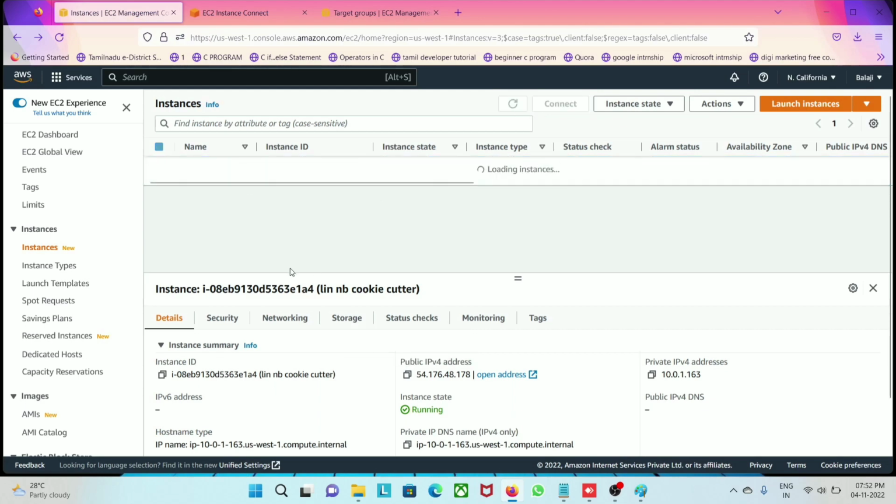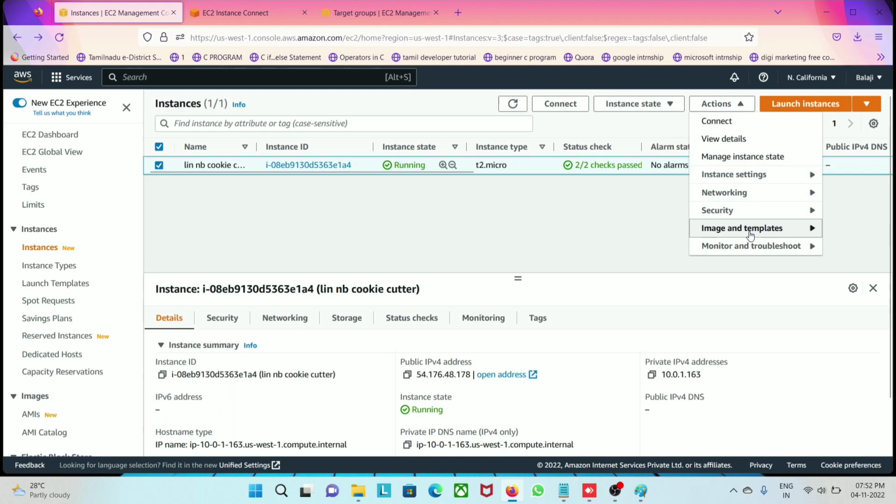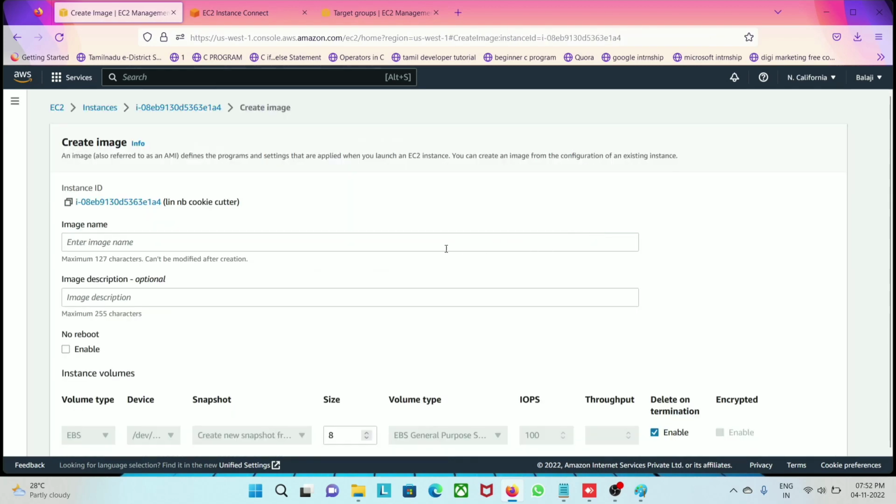So now we can create an AMI using this cookie cutter. So go select the instance and click actions and click image and templates. Here you can see three options. So you can choose create image. Through this we can create an AMI. We have to mention the AMI name.